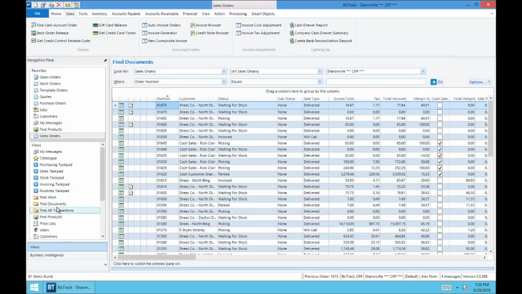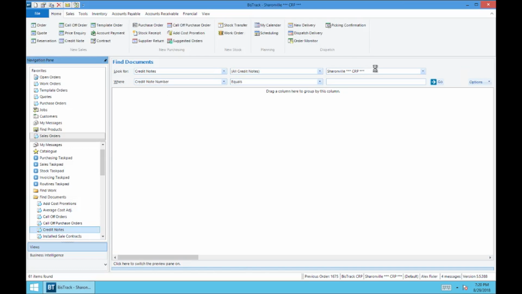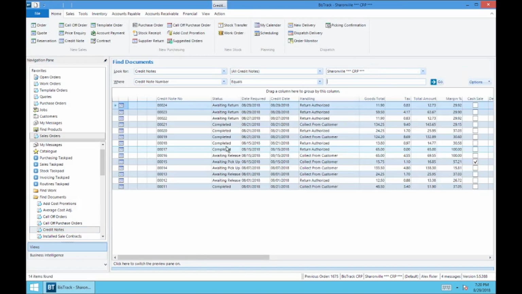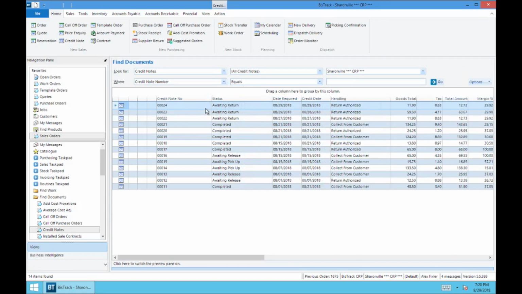So if we go into Find Documents and Credit Notes, hit go, there's our 24. And it is in status awaiting return. So when it's returned, it will move to status complete.